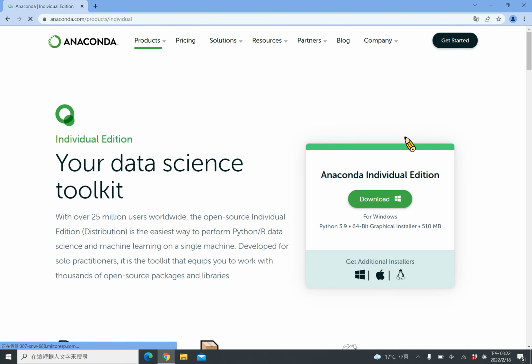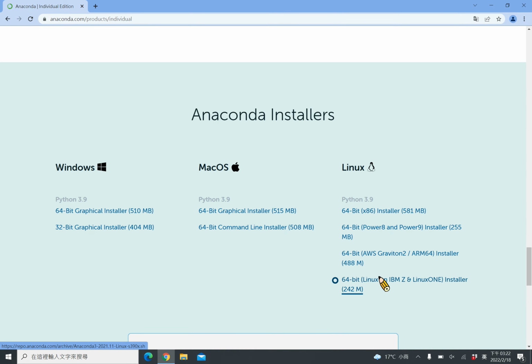It will lead you to the download page. Currently, the newest Python version is 3.9, so we are going to download this version of Anaconda. If you use Mac, you can click here. You can see the Anaconda installers support Windows, Mac, and Linux. So you can choose the one that most fits your computer.